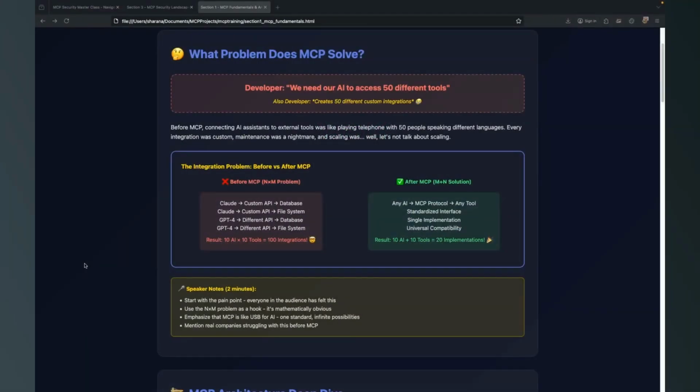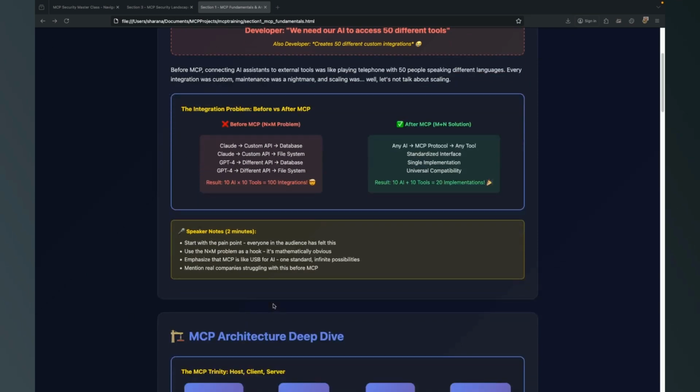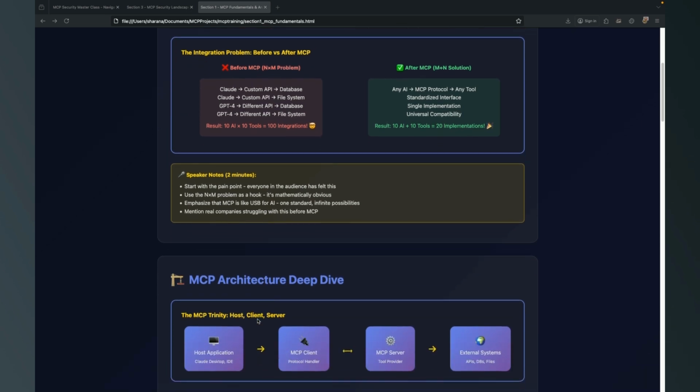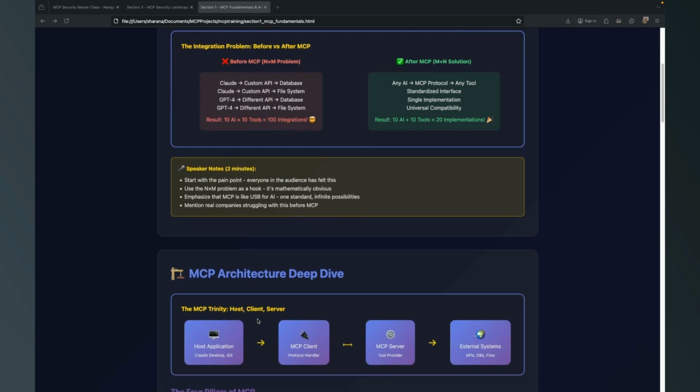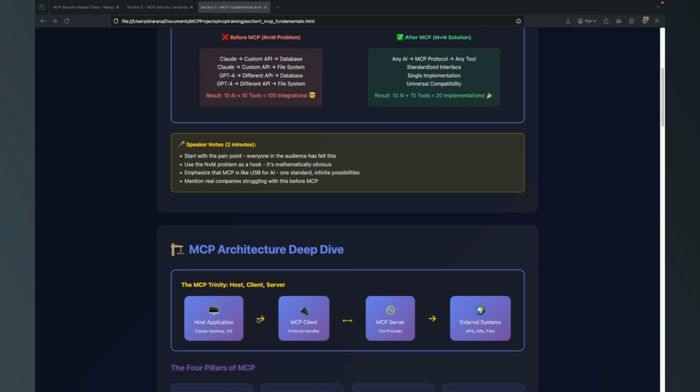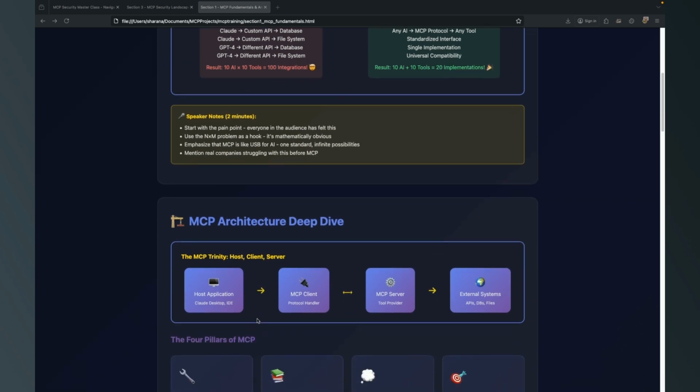Hey guys, welcome back for part 2. In part 1, we understood what MCP is and what problems it is trying to address. We also spent some time understanding the architecture: what the client side is, what the protocol handler is, the MCP server, and the external systems.